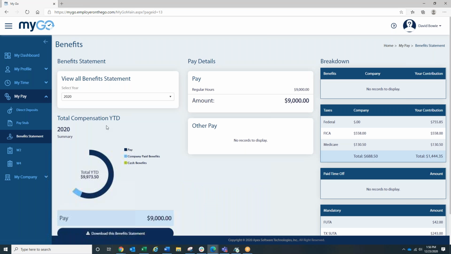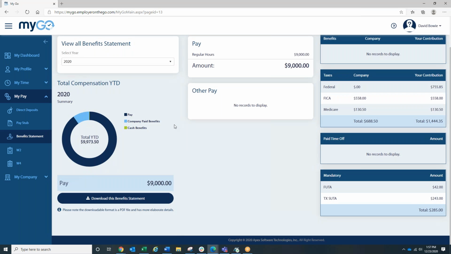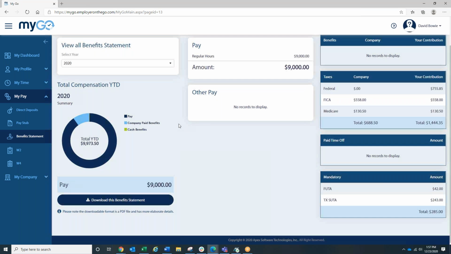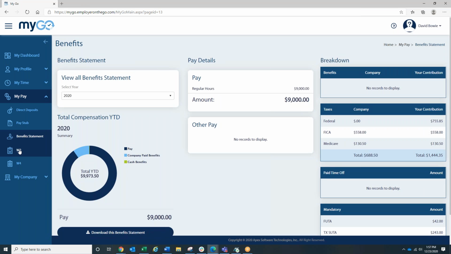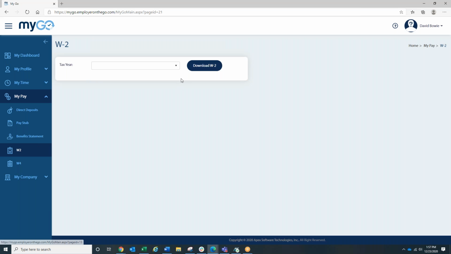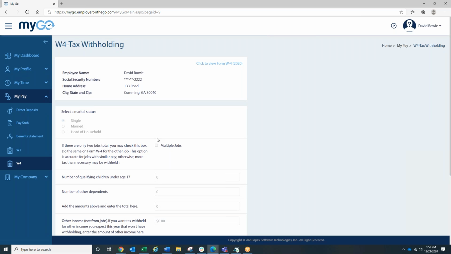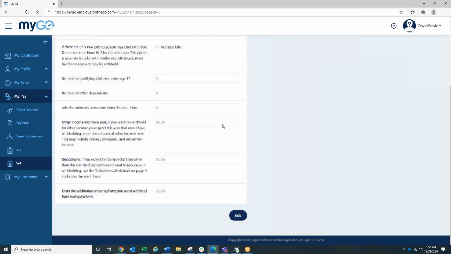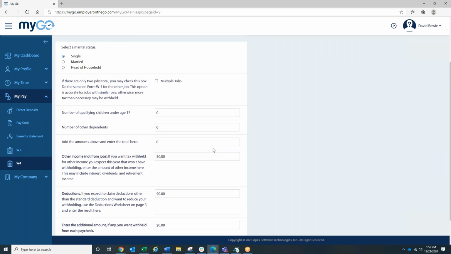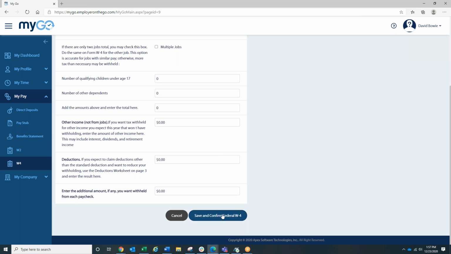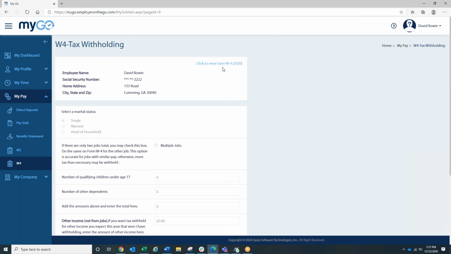Benefit statement. This is your total compensation statement. Not only do you make your gross pay a year, but you also get employer-provided benefits. Your W-2 is ready. You'd be able to pull it down from this drop-down and download your W-2. Your W-4, federal W-4. If you need to change your federal W-4 filings, you can do so here. Save and confirm your W-4, as well as view the most recent W-4 from the IRS website.